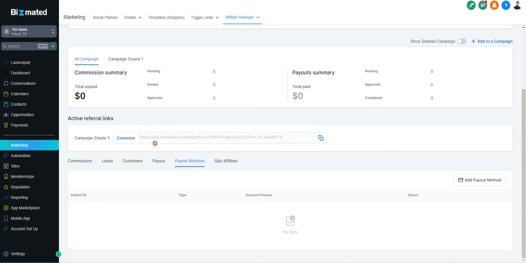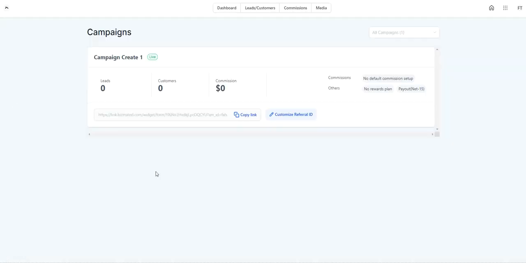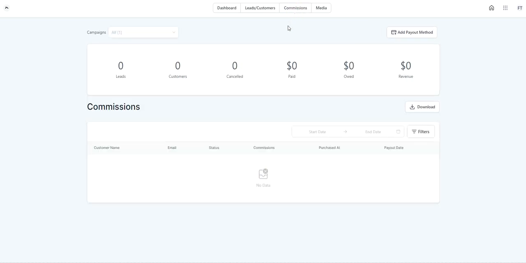Now, let's have a look at how the affiliates can add the PayPal payment methods from their client portal. So let's have a look. So I'm here in the affiliate portal, and in here you will see this screen. From here, you need to click on the commissions tab right over here at the top corner.